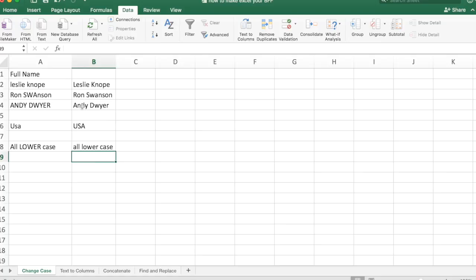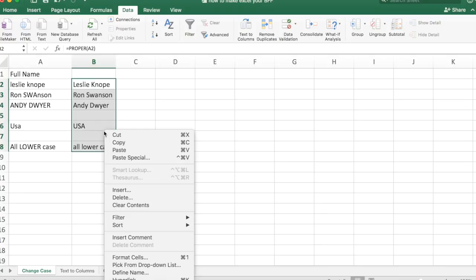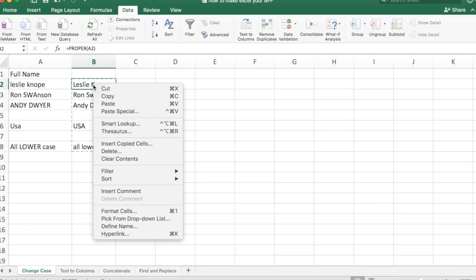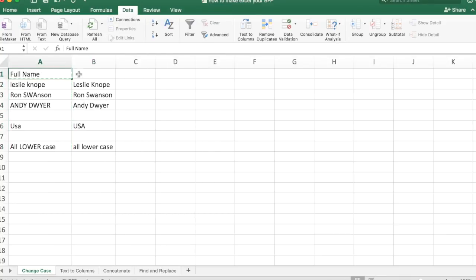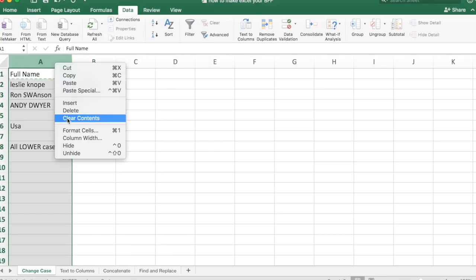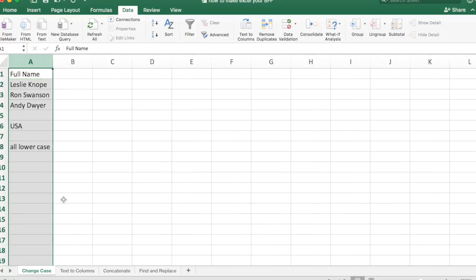One thing to note about Excel is that it registers this as a formula. It sees that you're changing cell A2. So in order to lock this in and for it to see it as values, what you want to do is copy it and then in the same spot paste over it, but be sure to paste as values. Then you can copy this, paste this, and you can delete the original field. And that's how you change the case using Excel.